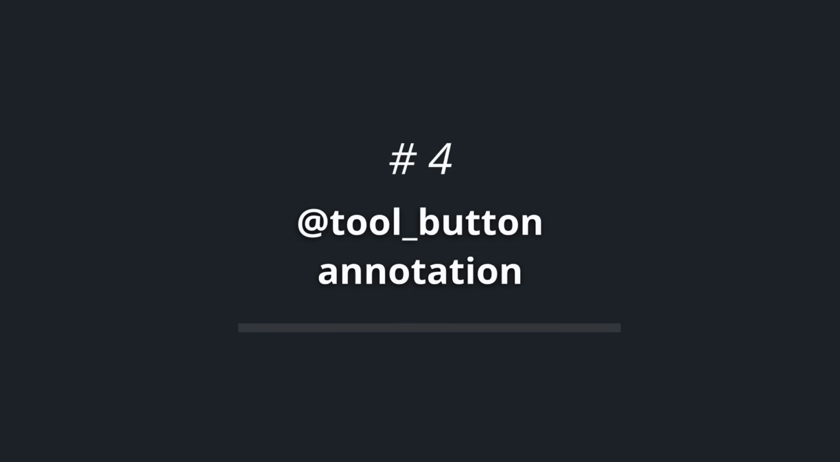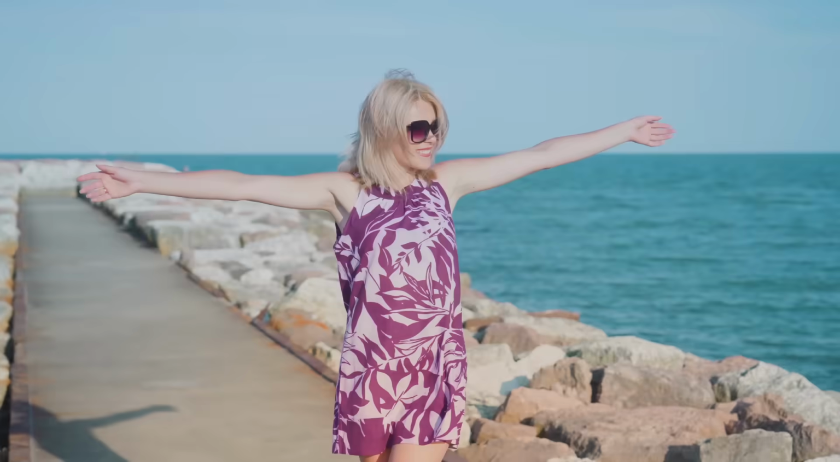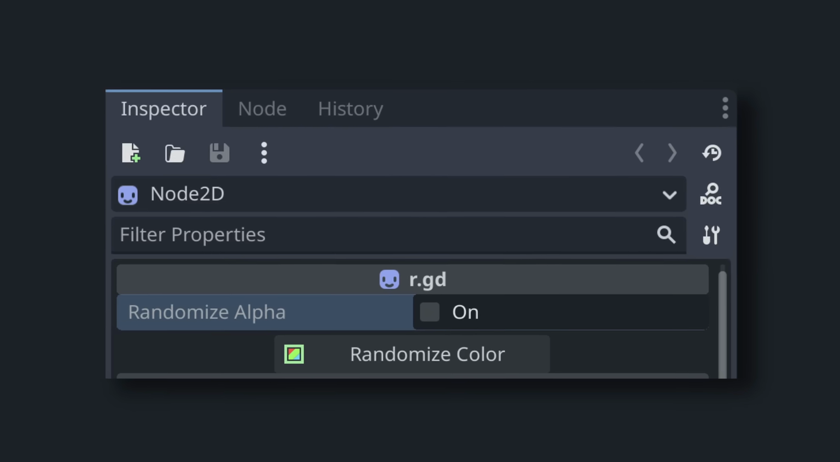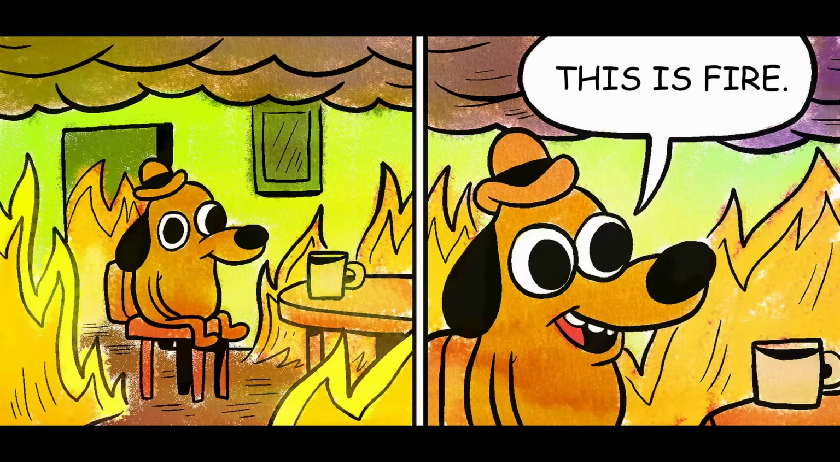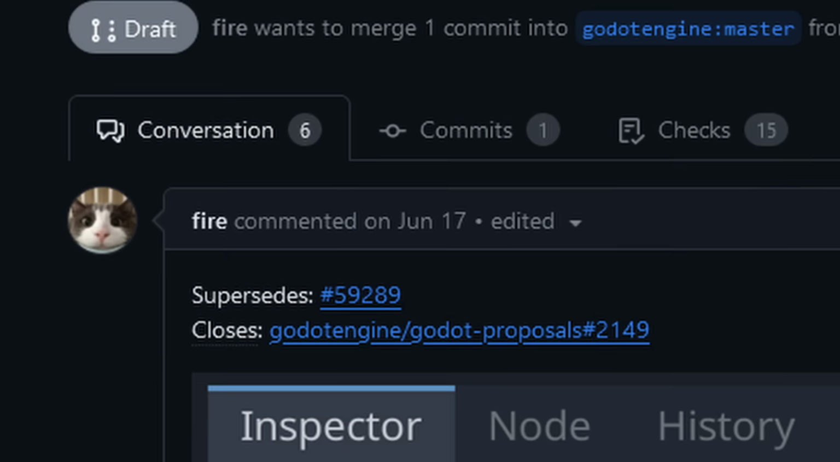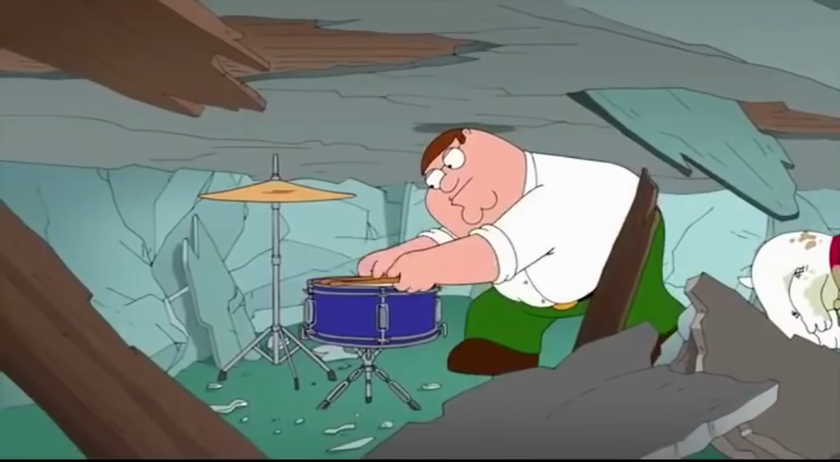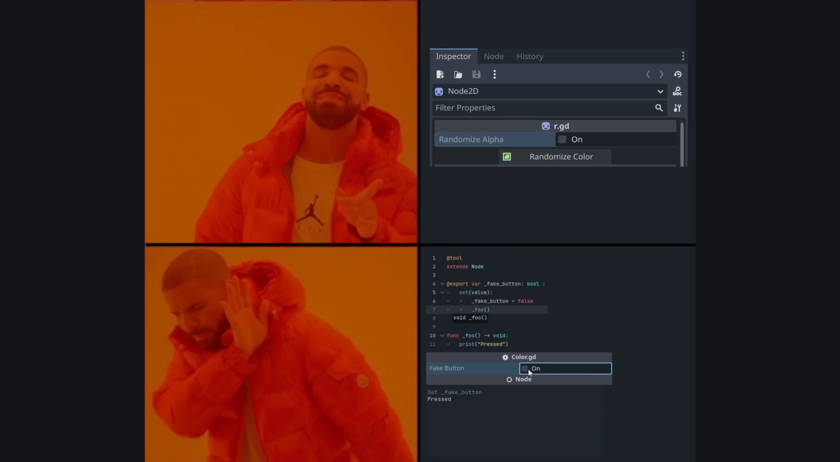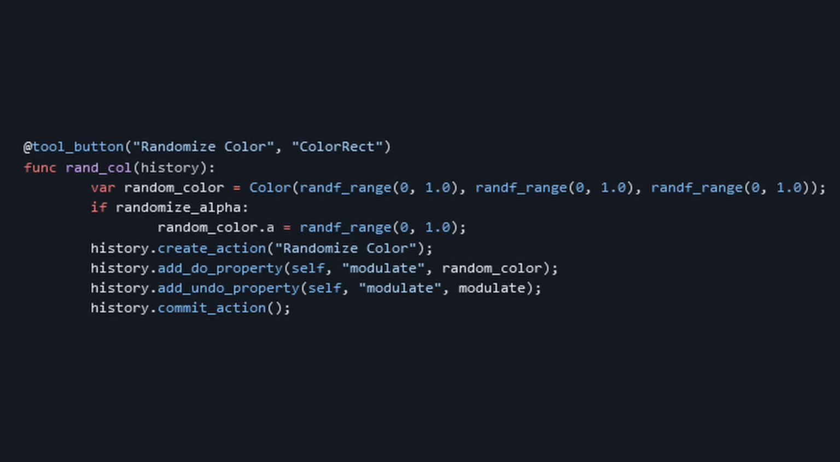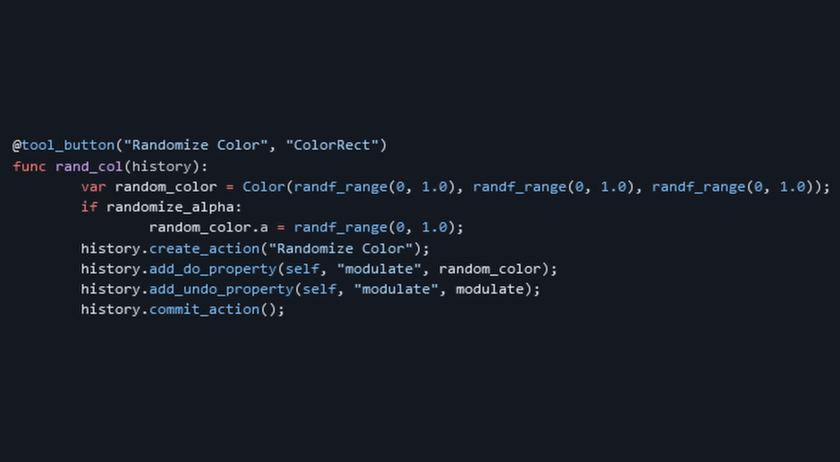Number 4. Tool button annotation. Yes, finally, you can add a custom button in the Godot inspector. This is fire. And also made by them. No more exporting a boolean with the set/get function and abusing it as a button. To do this, you can use add tool_button, providing a description text and an icon, as well as defining the function that the button should execute when pressed.